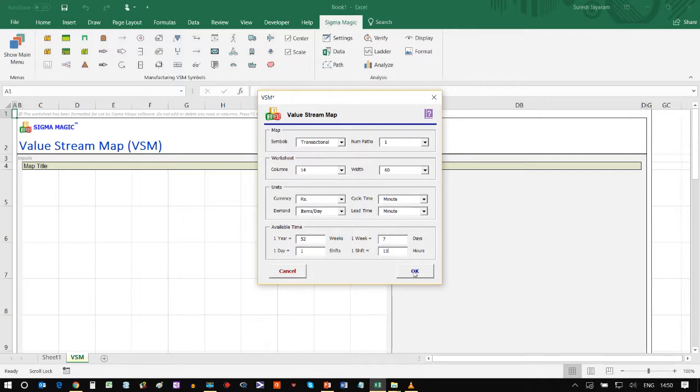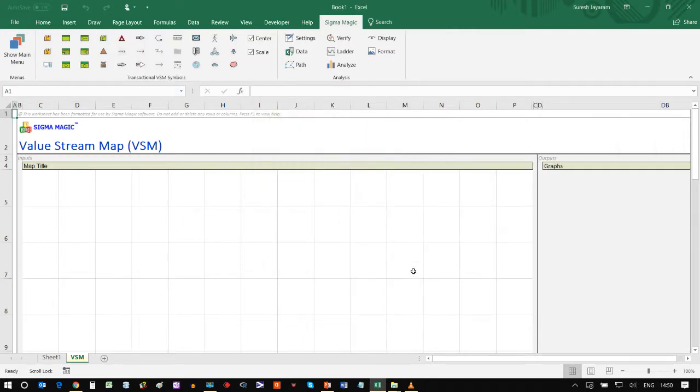Click on the symbols to add the symbols to the value stream map per the process specified. We first add the customer icon and specify the data to 200 customers per day and expected lead time of 60 minutes.